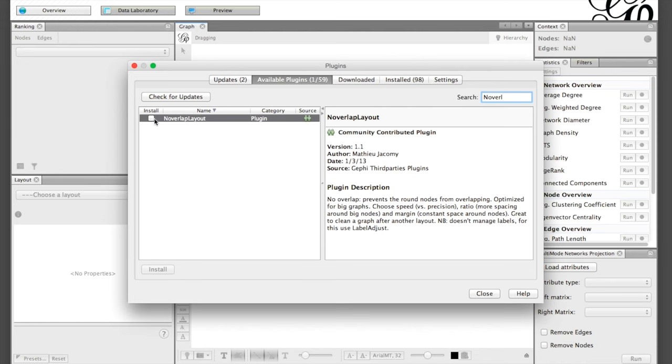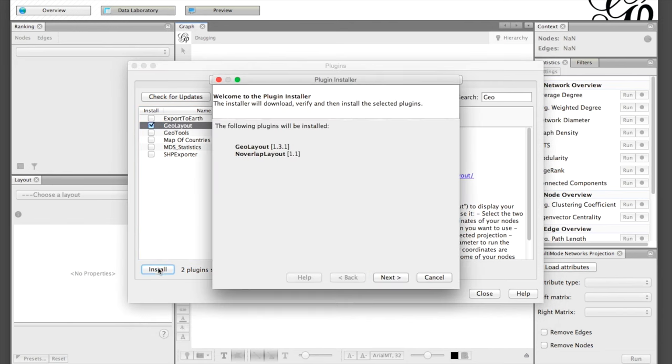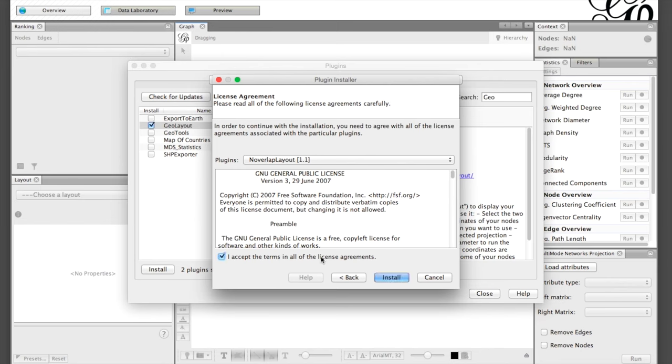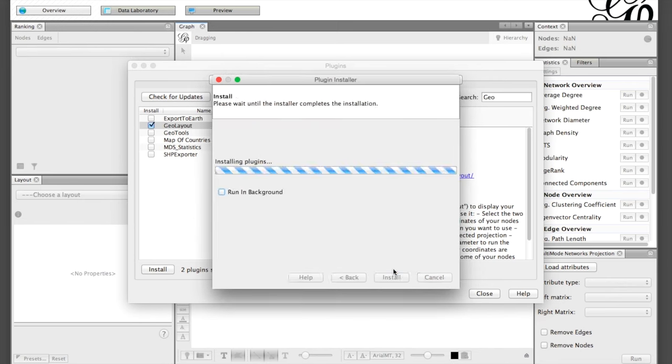Here in the video, I'm also importing the Nova app because it's something that was not built in Gephi at this time, but it is nowadays. So just GeoLayout and install. Accept the terms, and then it will restart Gephi with this plugin. Restart now, finish, and reopen.